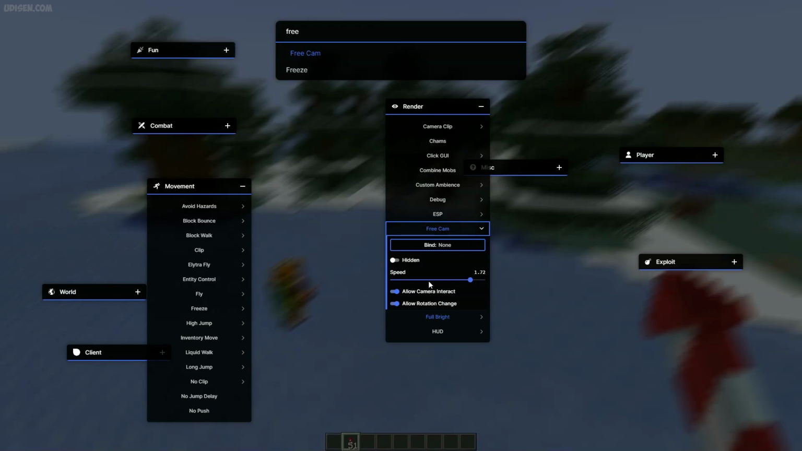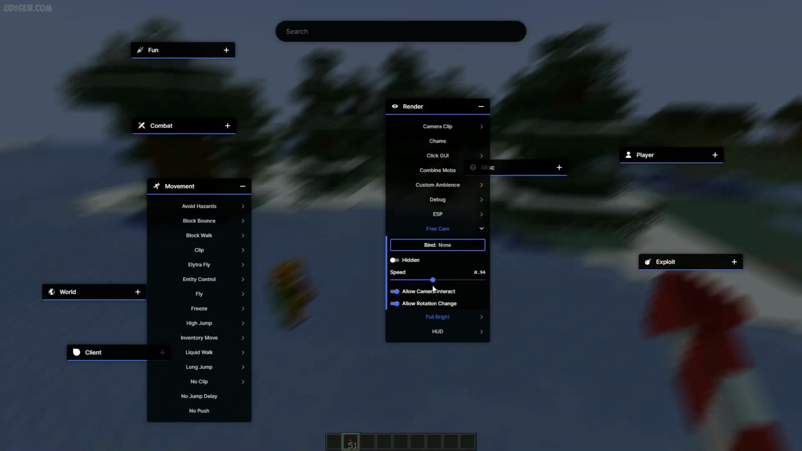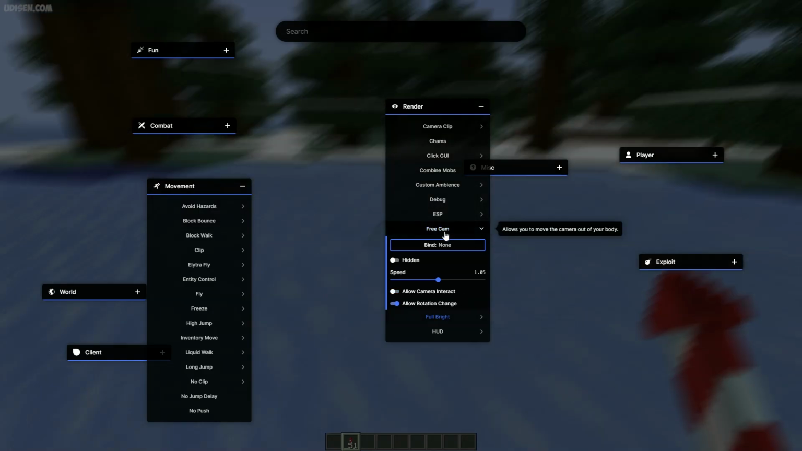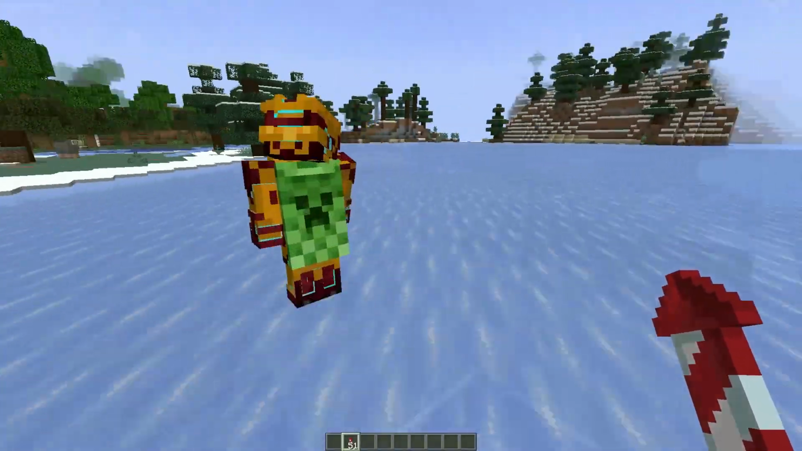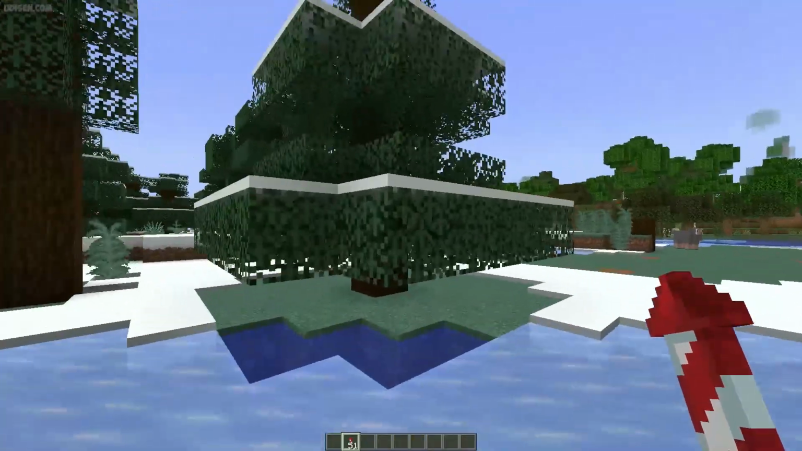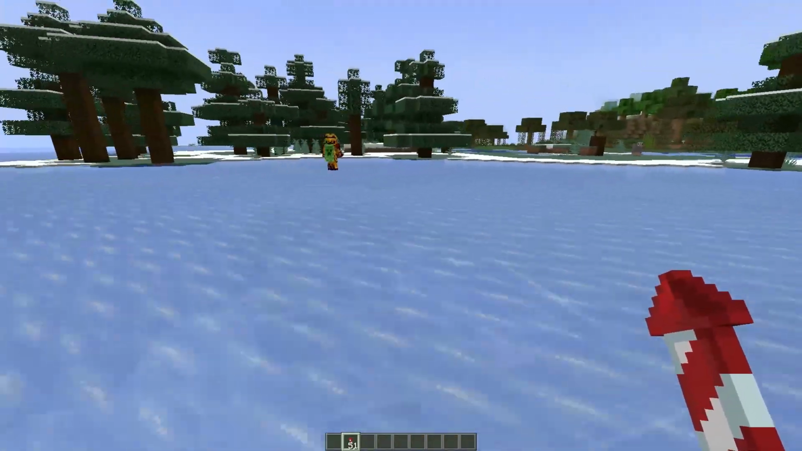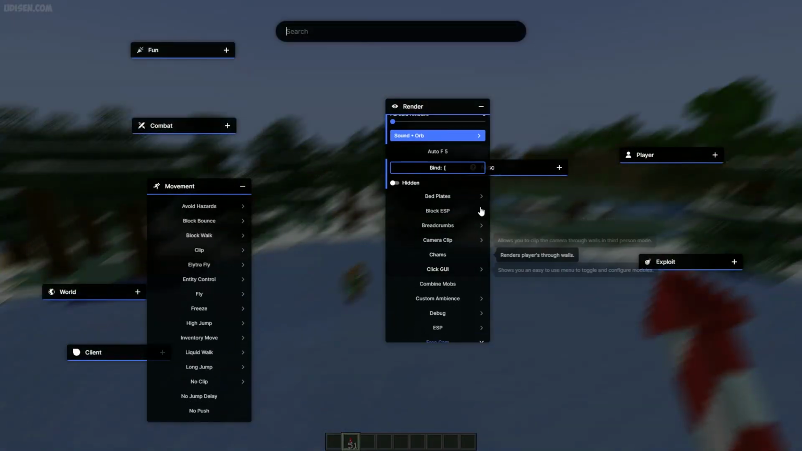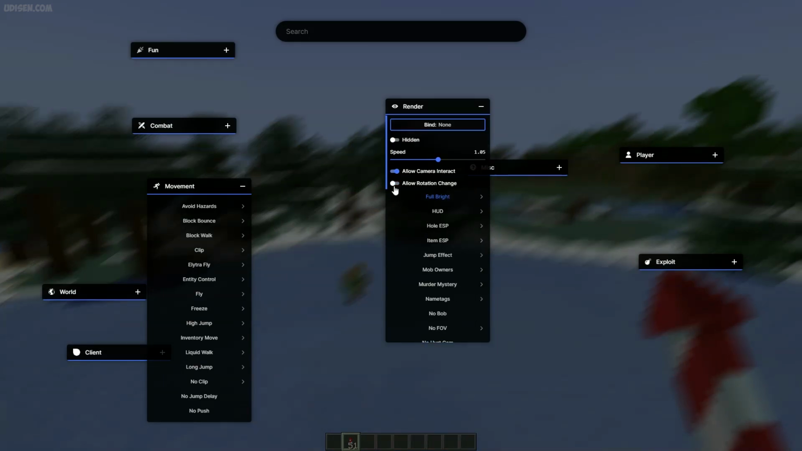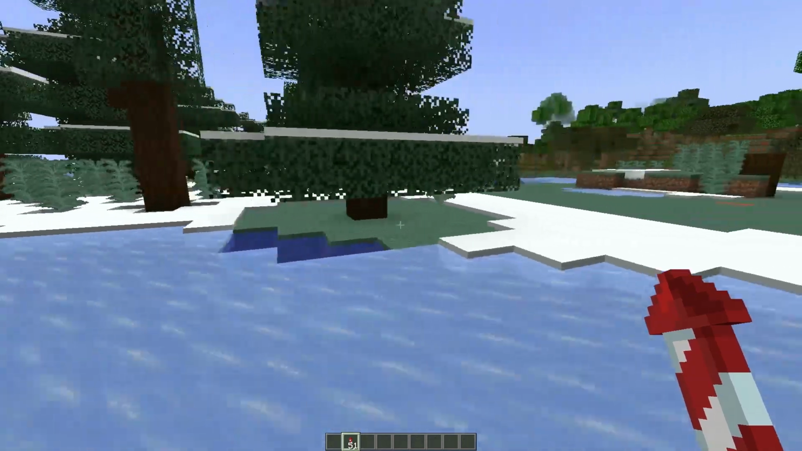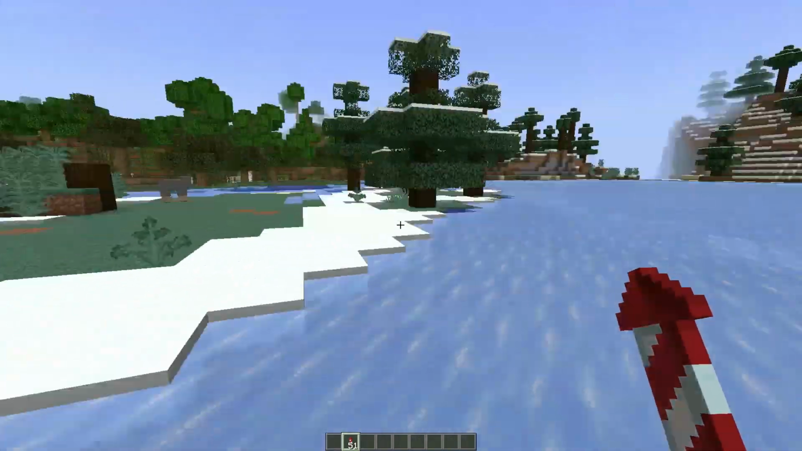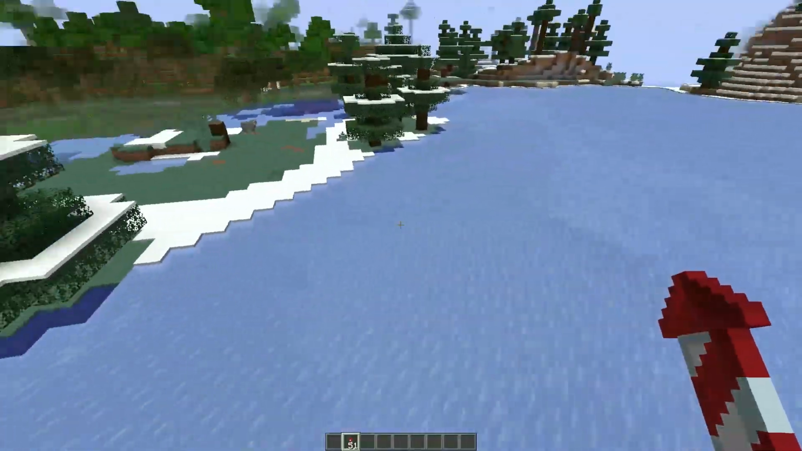Freecam in the render section, speed 0, speed 1, it is the original setting. Not allow camera interaction. Double check, activate again. Nothing happened. Okay. If we disable rotation change, it means we cannot rotate. I can rotate without any problems.